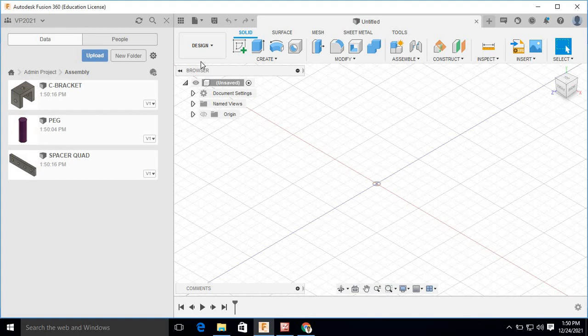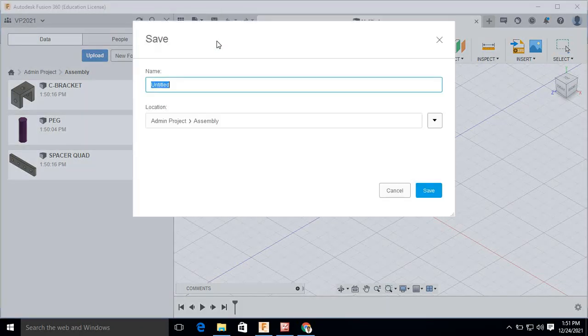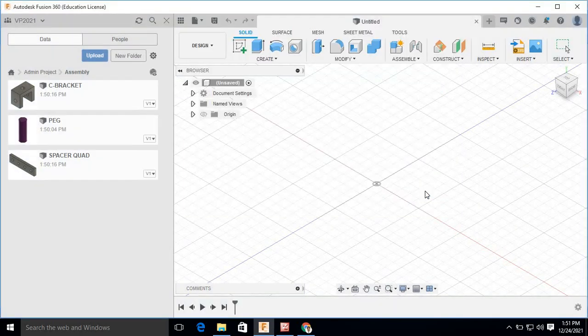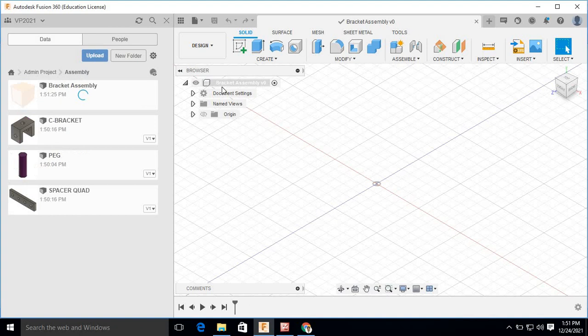Now to start with the assembly, first we have to save this file. Without saving this file we cannot import the components. So first step is we need to save this file. So this is the bracket assembly. I have given the name as bracket assembly, so that name will appear here. Now we will import the components one by one.